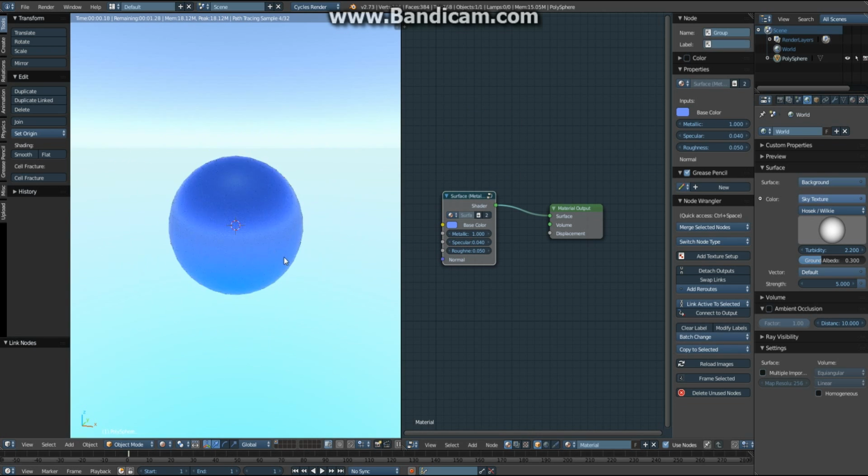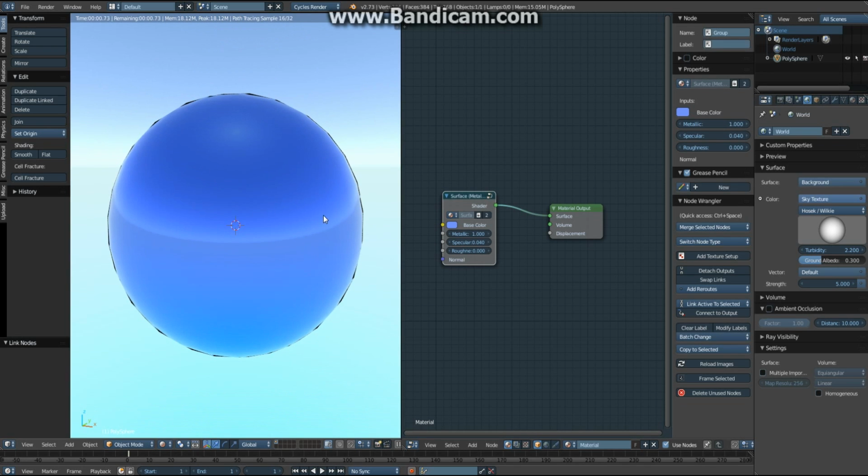I want it to be metal. Maybe a little bit rough. Or super sharp. So anyway, you can play around with that. It's a really artistically driven shader, quite flexible, quite powerful.